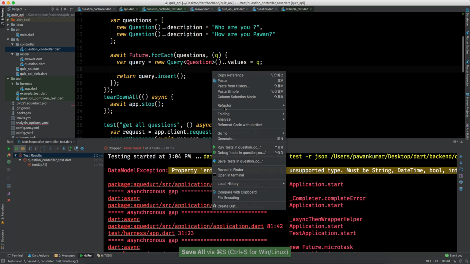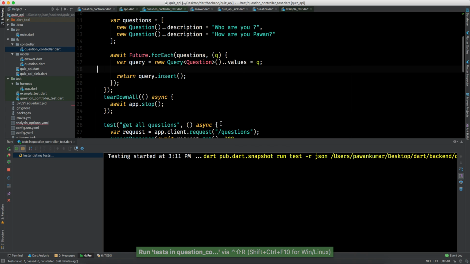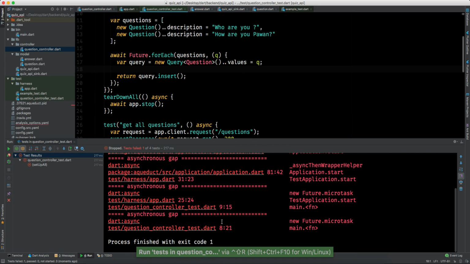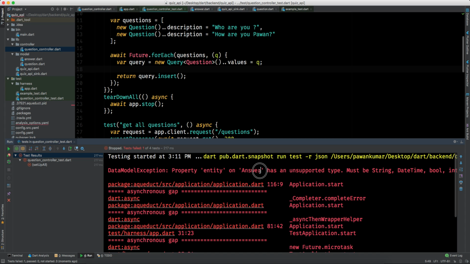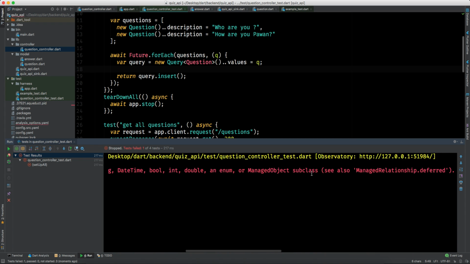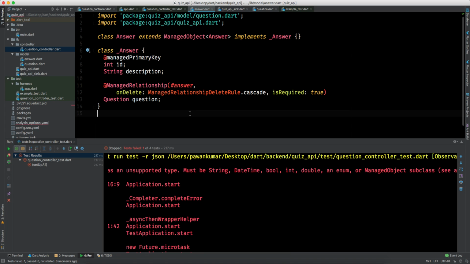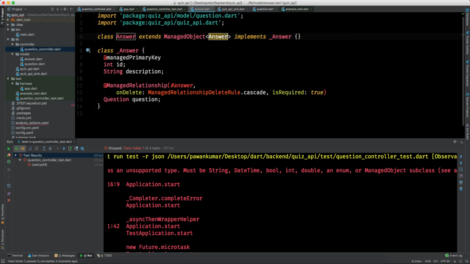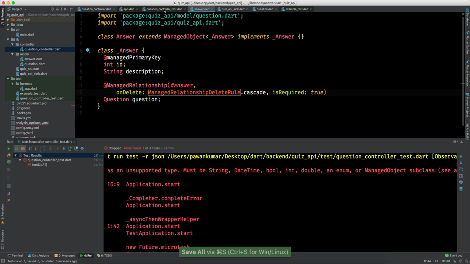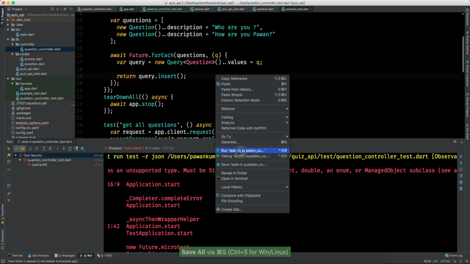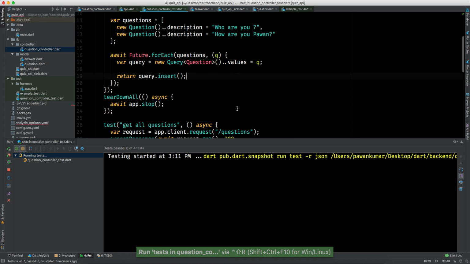Okay, all right. So now run all the tests and let's see if that works or not. And again, we got this error on this entity: answer has an unsupported type, must be string. So answer has an unsupported type, it is saying, and I don't find any unsupported type as of now. This looks good to me. This is again good. This is okay, so this should be underscore answer. Okay, maybe that was the issue. Now let's run the tests, and the test should pass this time.